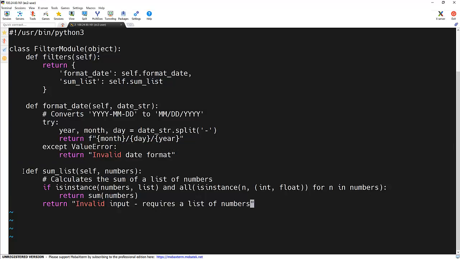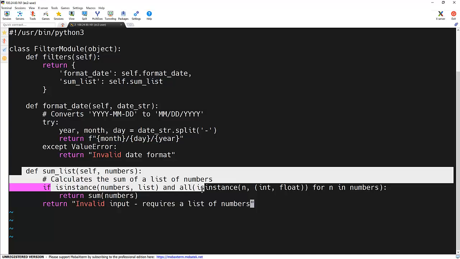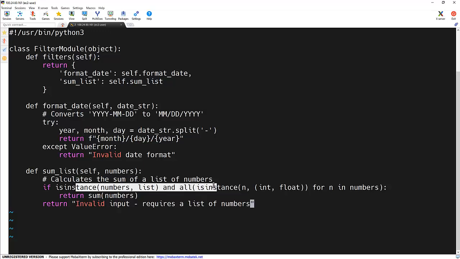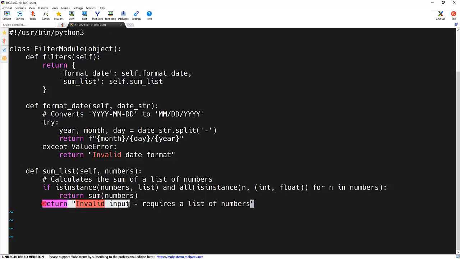Next, we have a method called the sum_list filter, which calculates the sum of a list of numbers. This filter checks that each item in the list is a number, either an integer or a float. If that's all good, it calculates and returns the sum. If the input doesn't meet these criteria, it will return an error message: invalid input, requires a list of numbers. Now let's use this filter in a playbook.